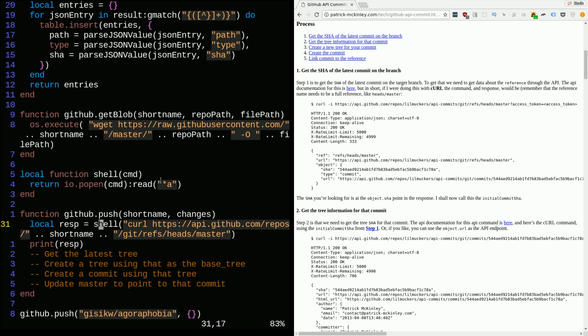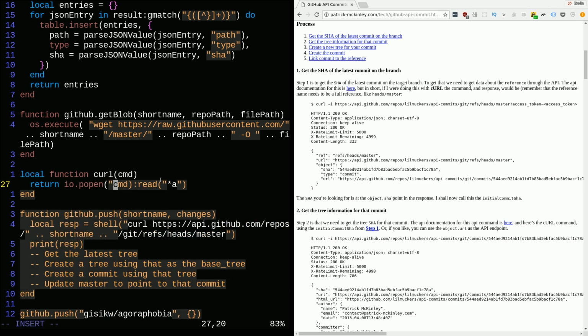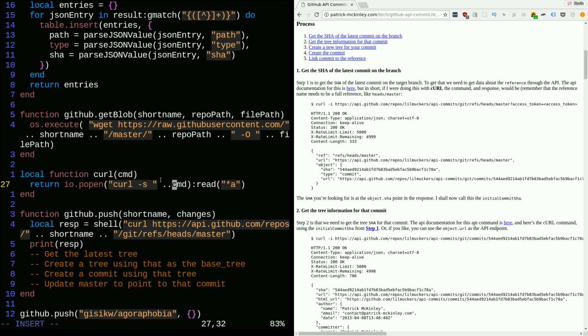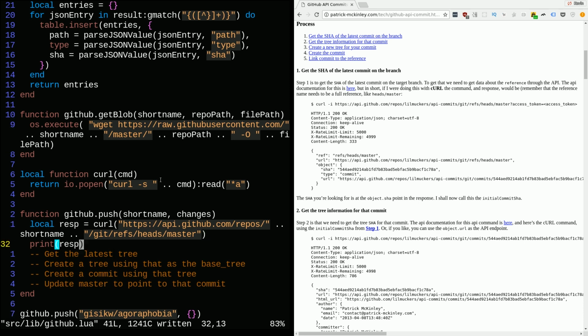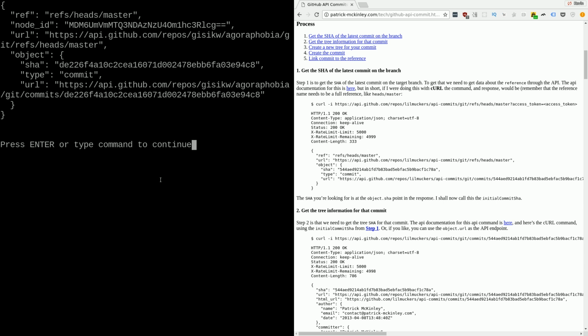Let's also make curl. Actually, you know what? Let's just say curl, right? And then instead, I'm just gonna say curl -s command. So then I can type even less stuff. And so instead of saying shell, I'm just gonna say curl this. Haha! I like this. We're so smart and clever. Run it. There we go. Okay, so it prints that out, and hooray.